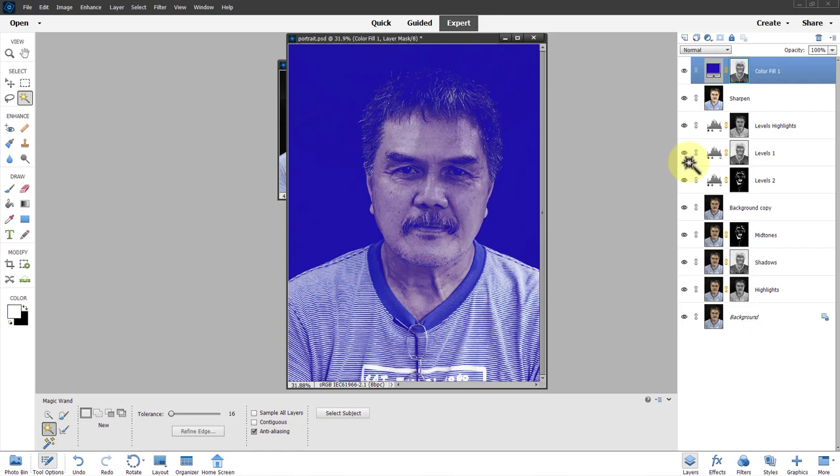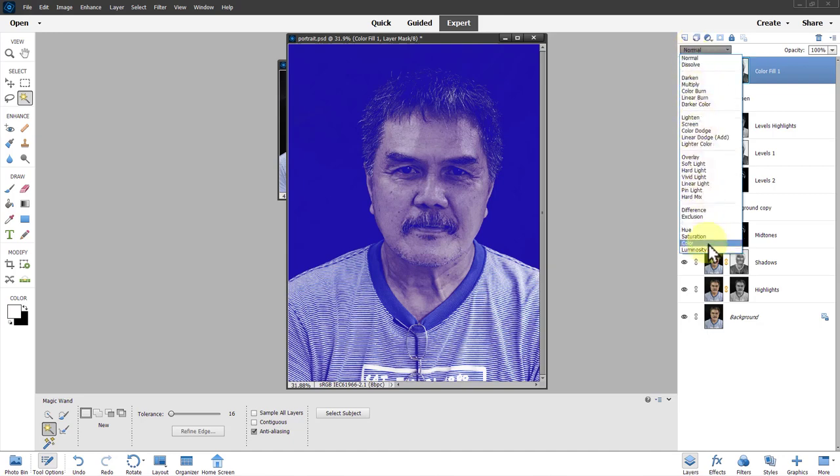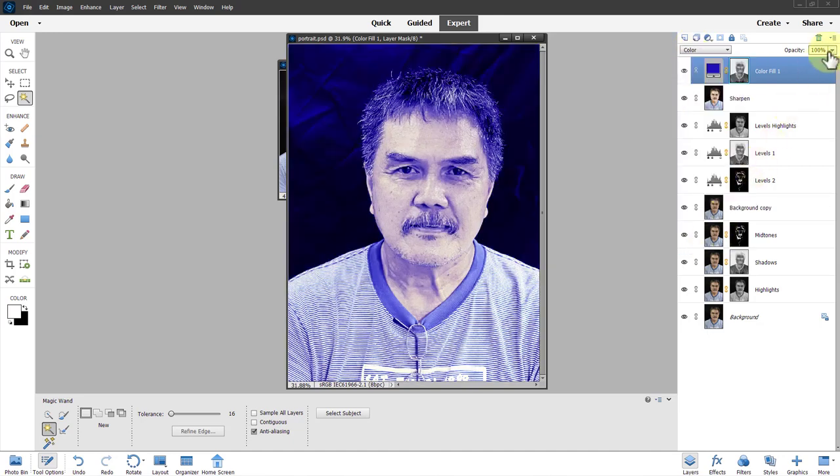Don't worry about how it looks right now. We're going to change the blend mode and reduce opacity. So I'm going to go from normal down to color. And then I'm going to reduce opacity. And let's say we have an image we want to cool down. I can cool down the highlights like so. Let's try something else. I'm going to hide this layer and let's try another one.